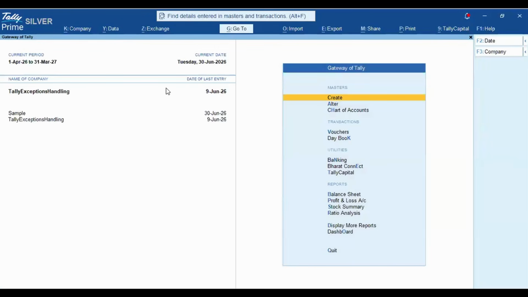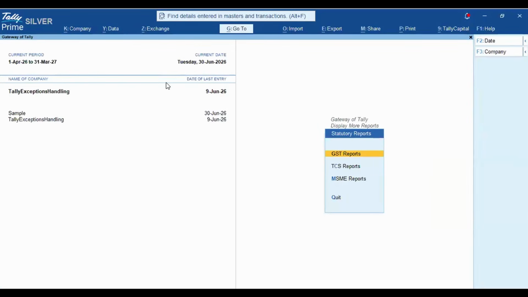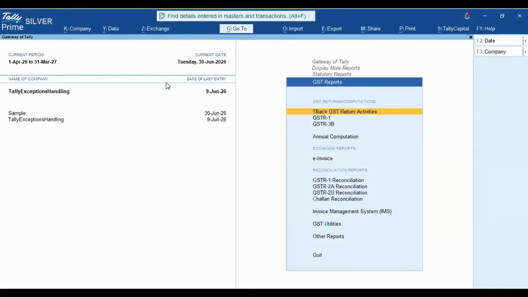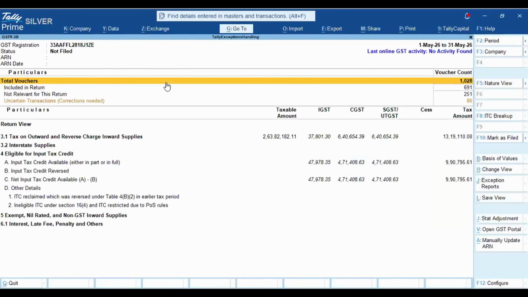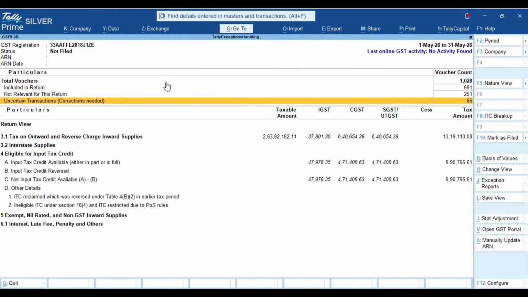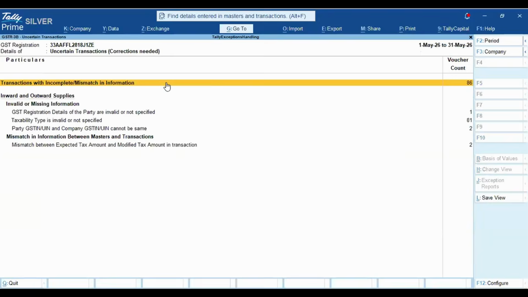Let me take one company which has some exceptions. So practically we'll see some exceptions instead of going through the theoretical element. In GSTR 3B, usually you get a bunch of exceptions. In GSTR 1, not much information, because only the GST number variation would come there. Here you see 86 elements are there in the exceptions, right? So I go to the exceptions.